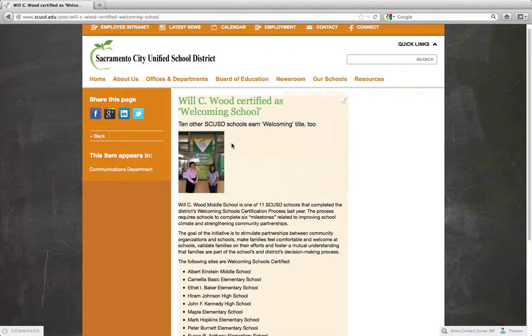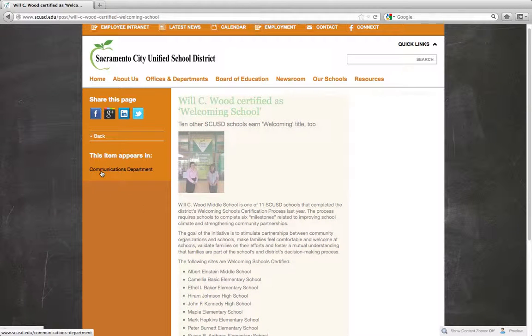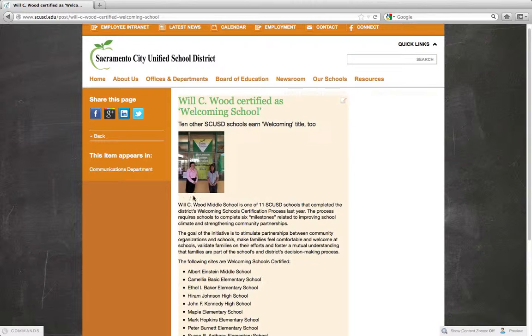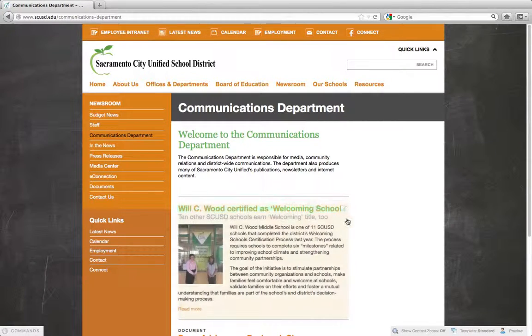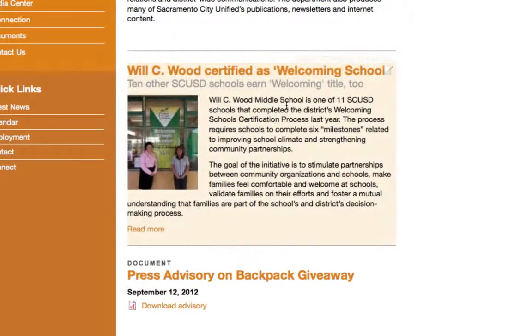So in order to kind of see how that's going to look on the page, I need to go over to the communication department page and take a look as well. So the page that your post appears on is always going to be listed here on the left-hand side. So you can just click that link and it's going to take you to the page. And now you'll notice that it does look slightly different. It has shortened it so that there is a read more link after the second paragraph.